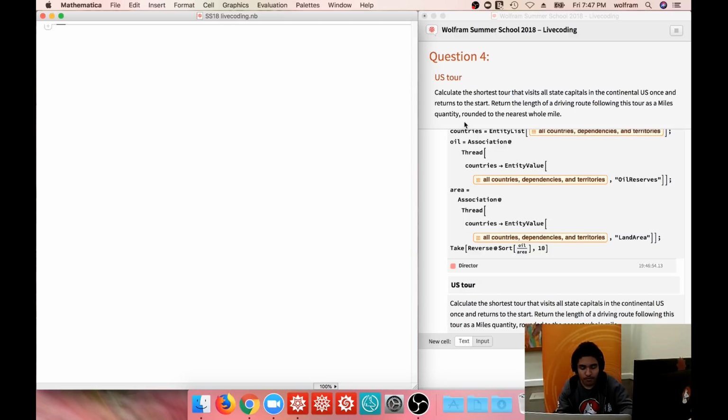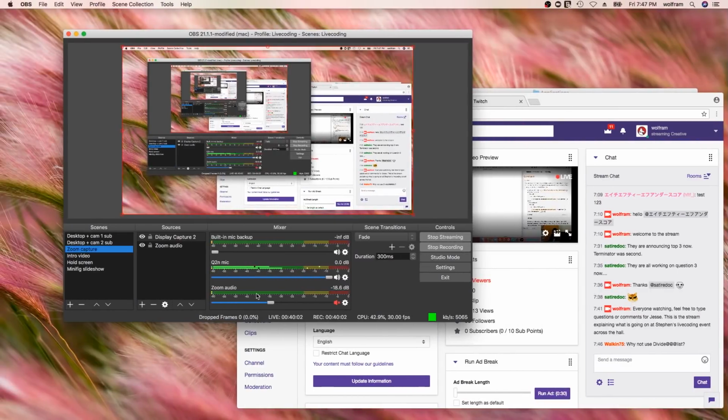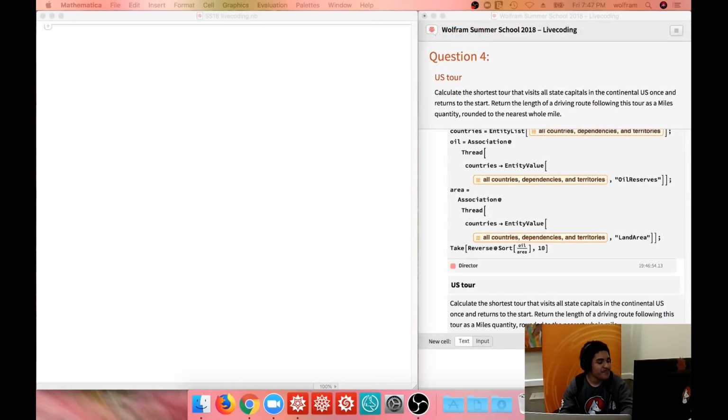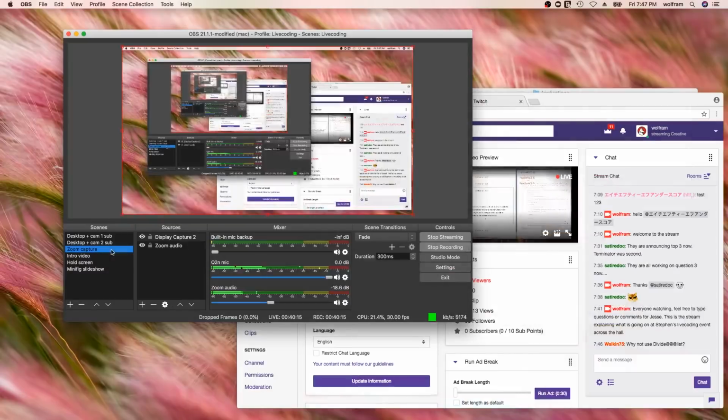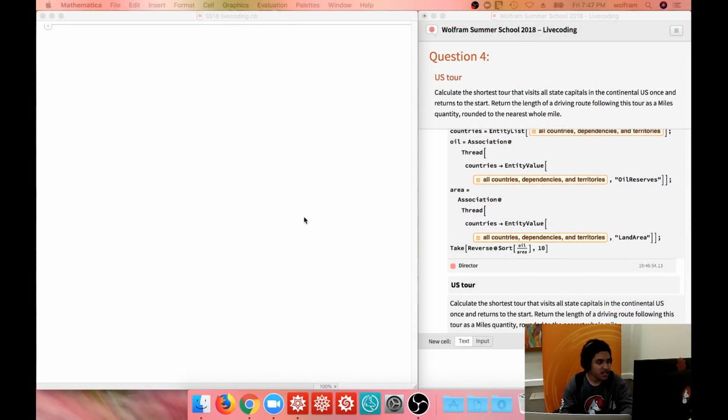Okay, calculate the shortest. I'll go over to Stephen to see what he's talking about. I need to unmute. Wireless microphone. Okay, well, no. Not talking about much there. Well, get rid of that and back to here.